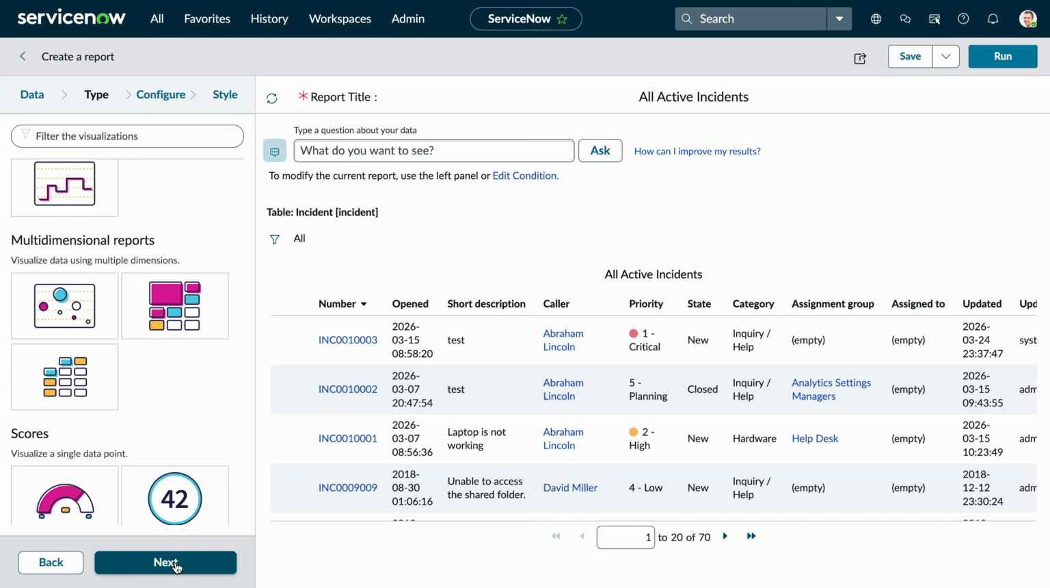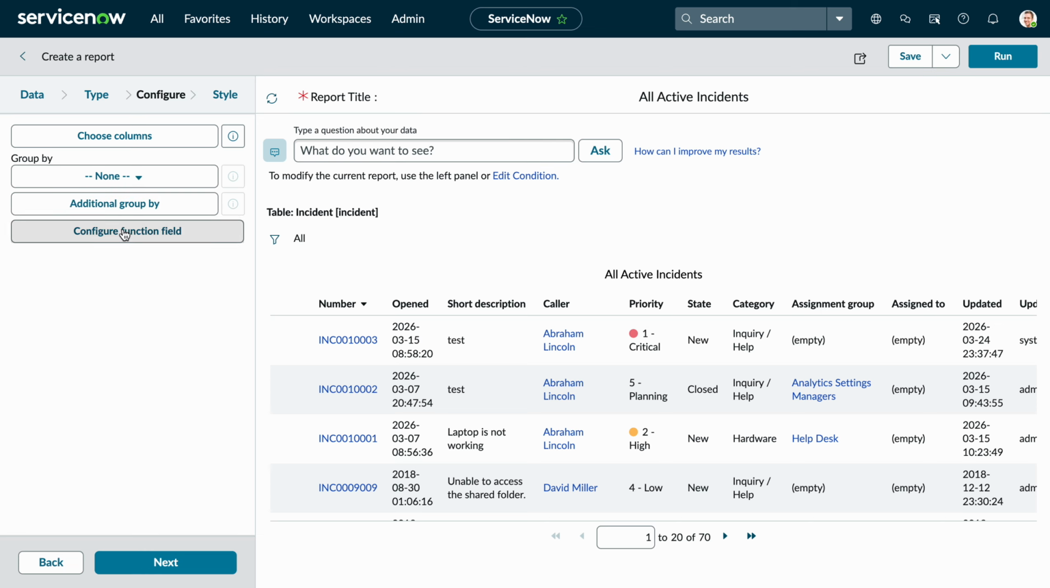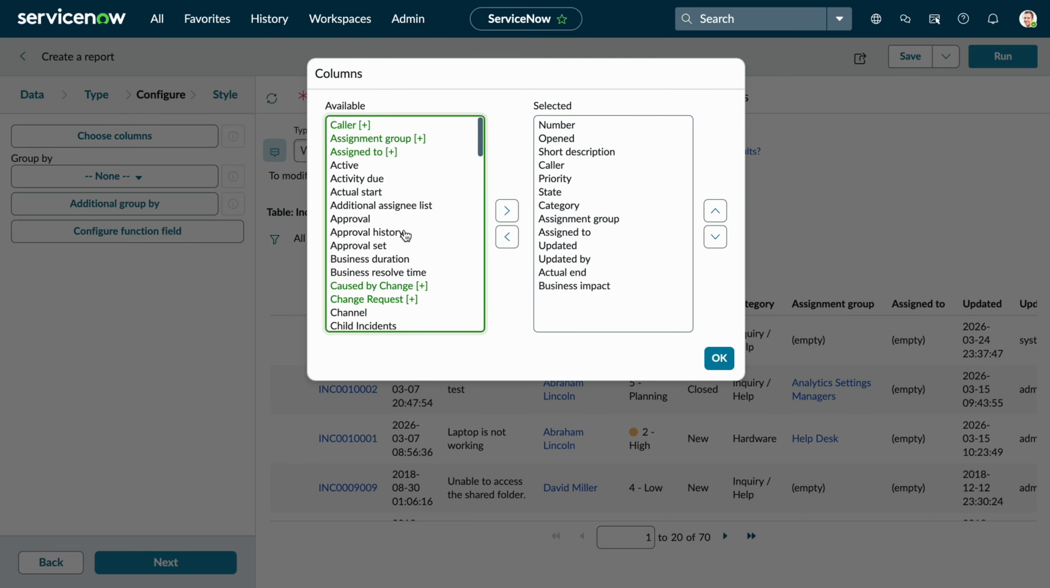I'm going to go to next, and here's where I can configure this list view, so I can choose what columns or what group by, if I want to group it by a particular field. So let's do some of that. One of the things you'll see when you're looking at columns is items in a green font color with a plus. This means they are reference fields, and in a report, you can drop down and showcase fields in that particular table as well.